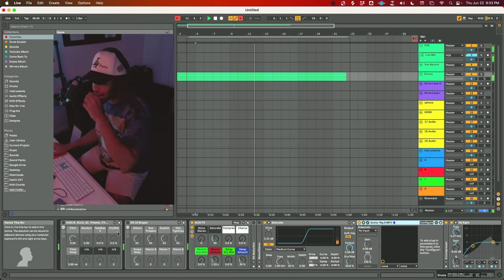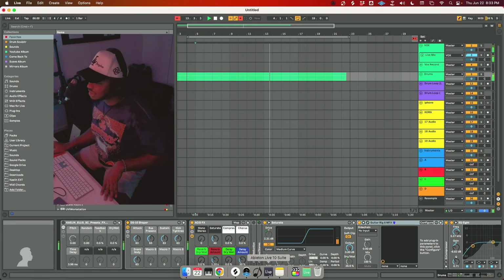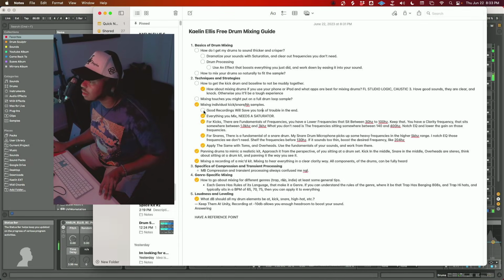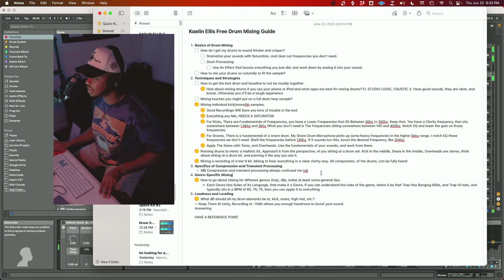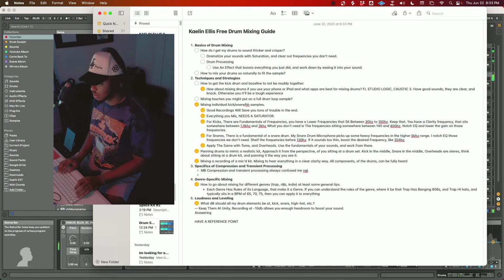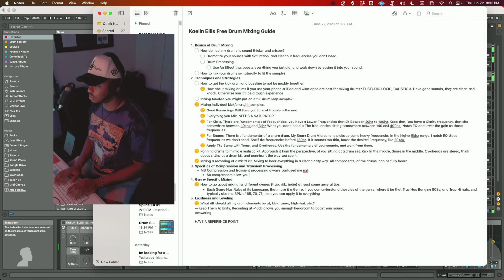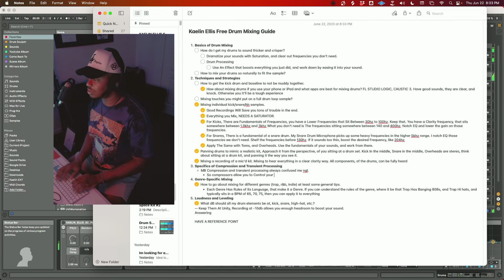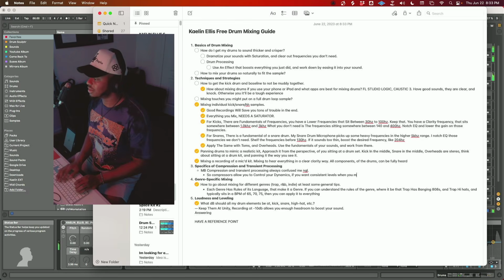Oh, matter of fact, before that, we were talking about tight drums earlier, right? And someone did ask, MB compression and transient processing always confuse me. So compressors allow you to control your dynamics if you want consistent levels when you mix.